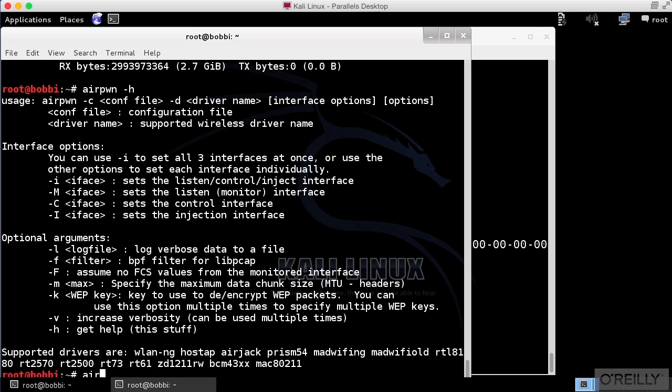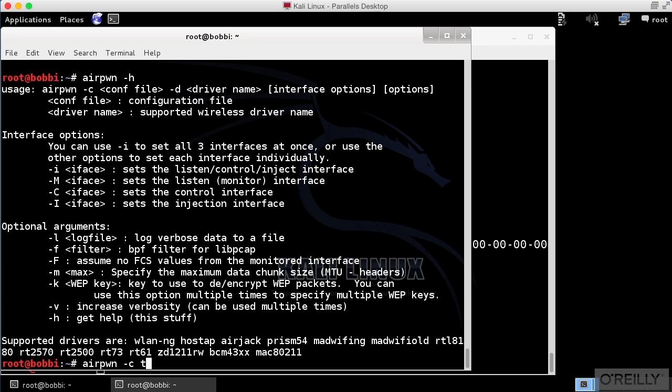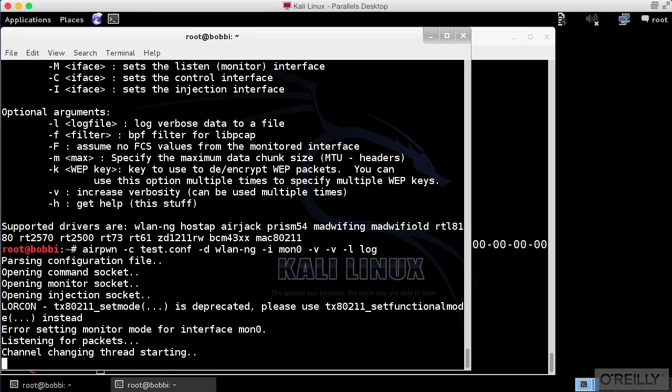So let's say airpwn -c, and my config file is test.conf. My driver, in this case, I'm going to be using wlan-ng. And then my interface is the mon0 that we were talking about. And then I want to do a couple of verbose, and then I want to do some logs. So now you can see that it read the configuration file in. It opened up the command socket, the monitor socket, the injection socket, and then we are listening for packets at the moment. And once we get one of those things, and I've got a device here that's got a lot of network interfaces.